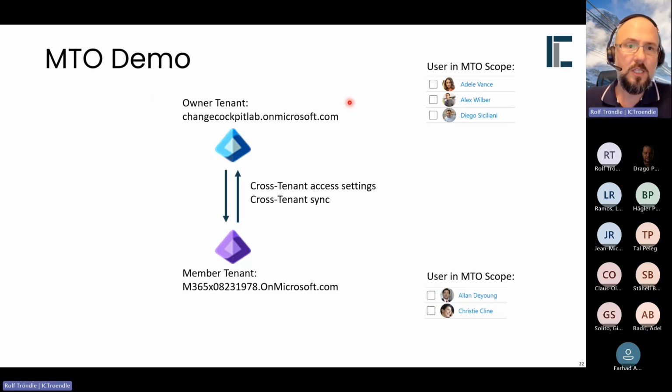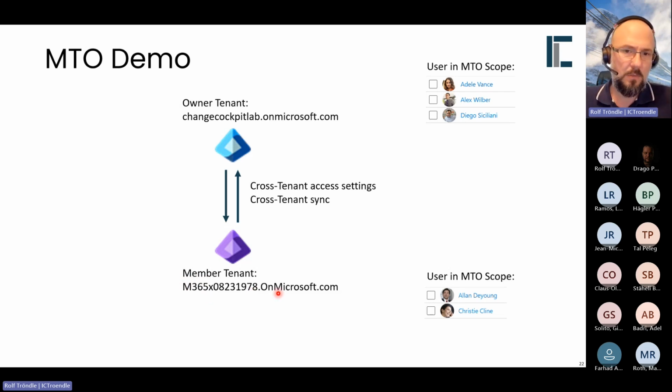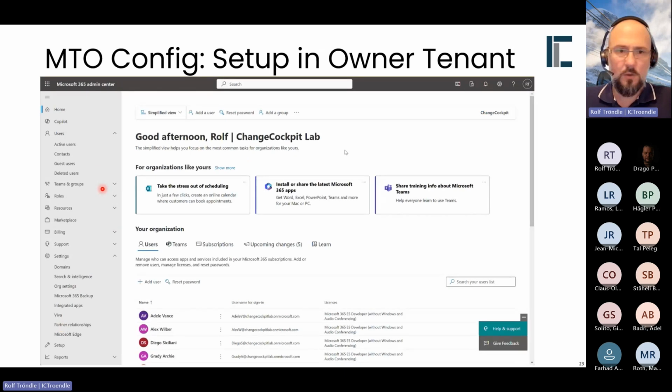Okay, we have the owner tenant, that's changecockpitlab.onmicrosoft.com, and we have these 3 users in scope for the multi-tenant configuration. Then we have the member tenant, that's a Microsoft demo tenant, starting with M365X and some random number. And we use these 2 users, Alan de Jong and Christy Klein, and we will synchronize these 2 users to the owner tenant and the 3 from the owner tenant down to the member tenant.